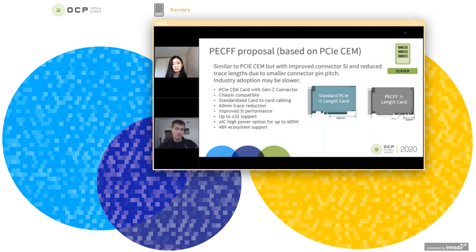When you go down from a 1 millimeter pitch to 0.6 millimeter, you can actually save a significant amount of card edge space, meaning traces that go to and from this connector can be shorter, just based on the different pitch. This would be chassis compatible between PCIe CEM and PECFF. And also the PECFF does come with some added benefits in terms of allowing for module to module cables, as well as some other great flexibility.